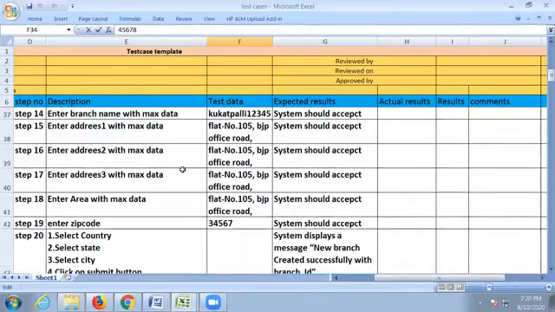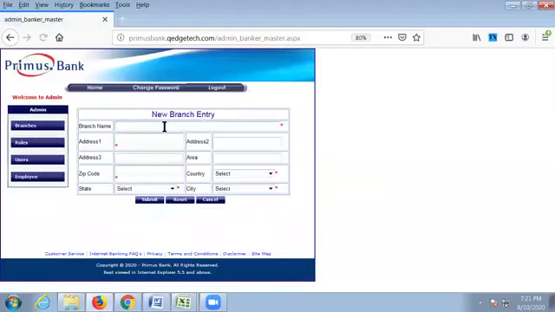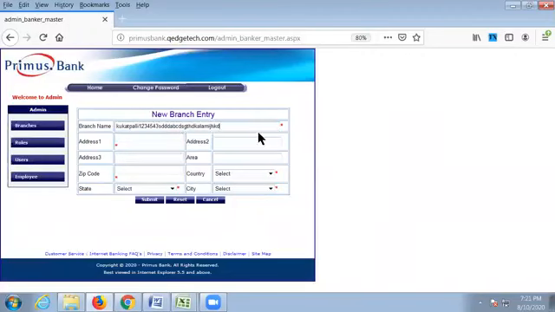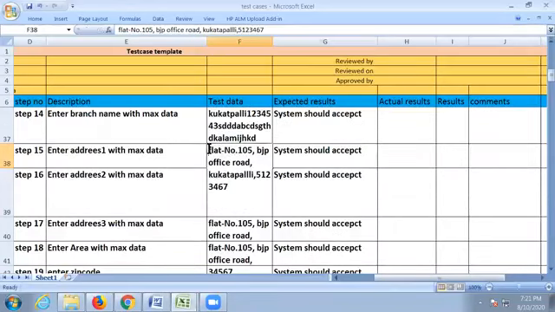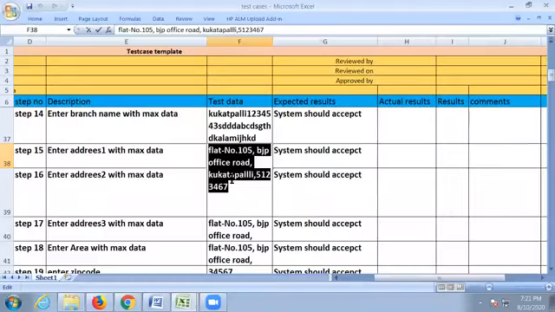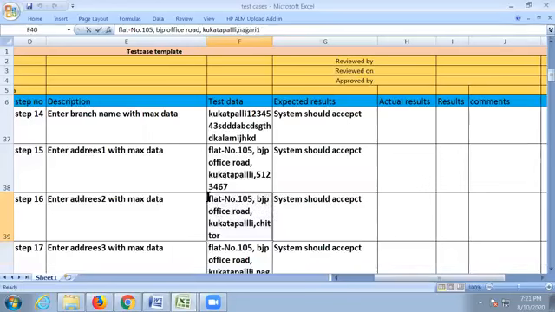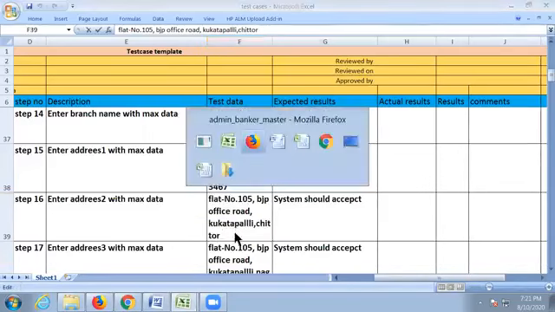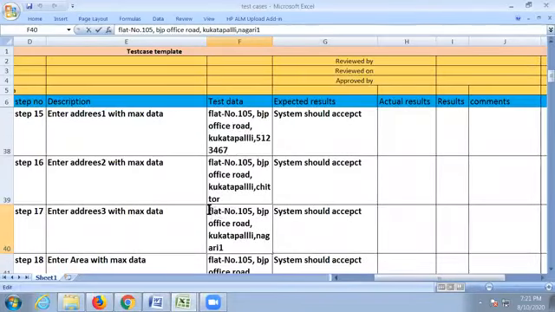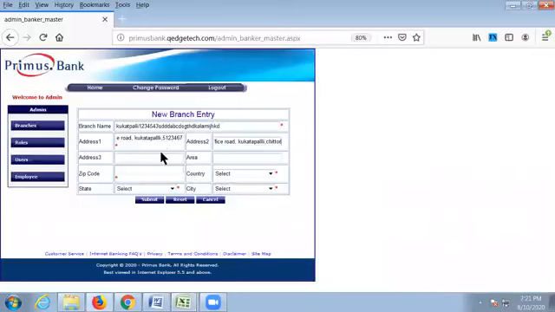Next, we have to check with maximum data. Again, enter branch name with maximum data. We have to go on ensuring every functionality. That's why I told you to prepare data correctly. Check with the data you prepared. So and so. Address one. Next, address two, because we have to check all the fields now. With maximum data, we have to check all the fields, address two and address three also. The data should be prepared clearly.